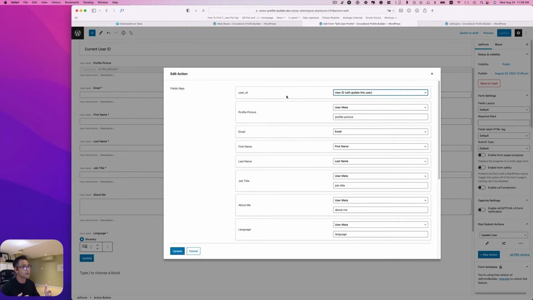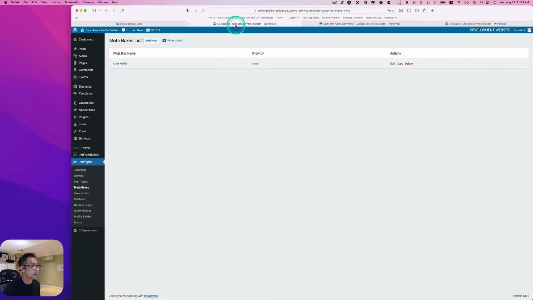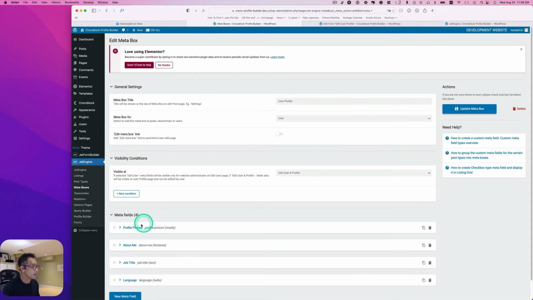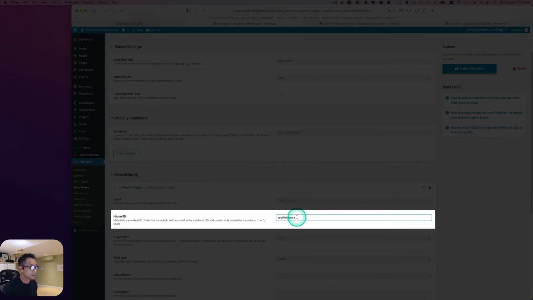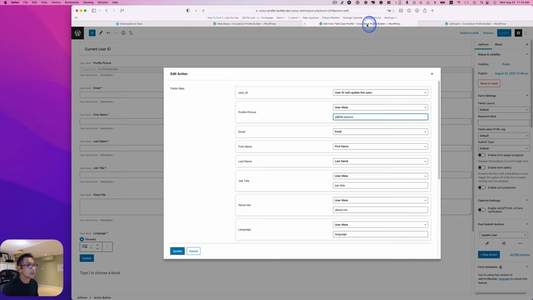So you will have to match up the field maps. So user_ID is going to be user ID. We'll update this user. And profile picture is user meta, right? And then you have to put the name ID. Name ID is from the meta box I created, right? And here, just to show it to you, here's the meta box. So these are the name IDs. So you just copy this and then paste that. So you have to match this up.